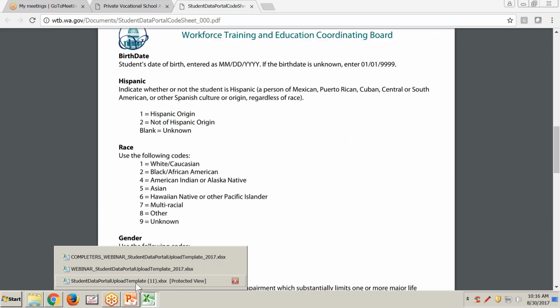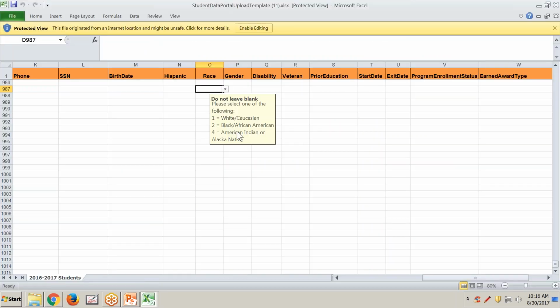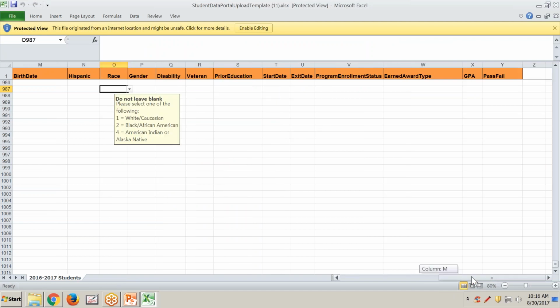I am working on fixing the boxes right now, but I'm not 100% sure what's going on. Hopefully I'll be able to have it ready for you next week. It was working last year, and all of a sudden it just stopped working this year. So I'm still working on it, but if you need that other code sheet, it's also on the website for you.